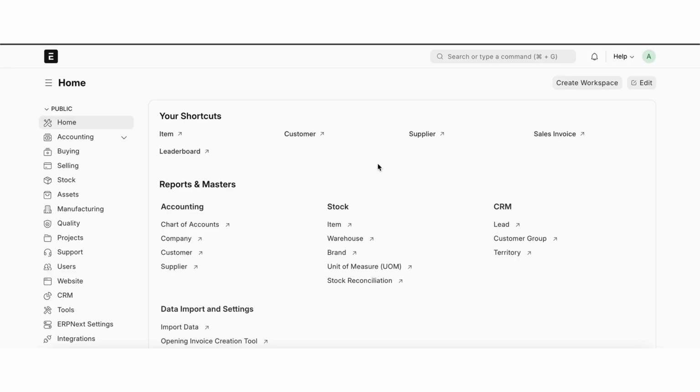Kanak Infosystems. Today's video is a technical tutorial on how you can automatically generate attachments from ERPNext and add them to your record using Python and JS code.